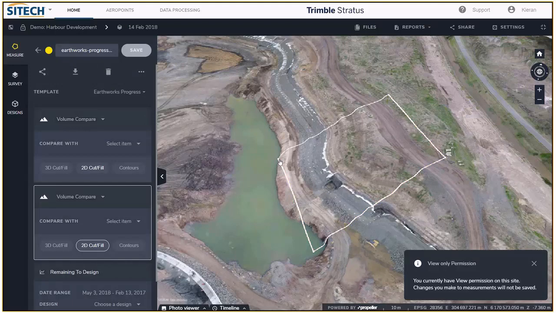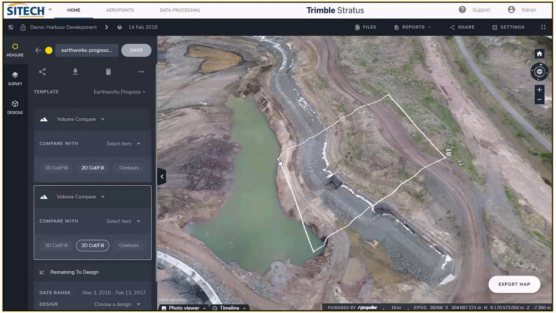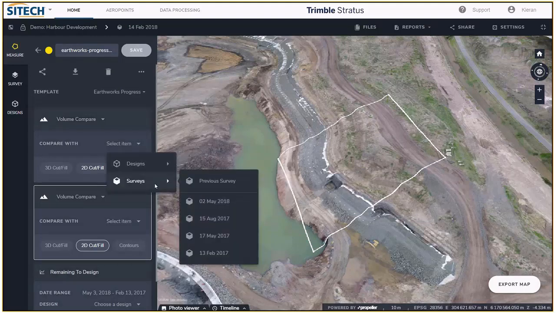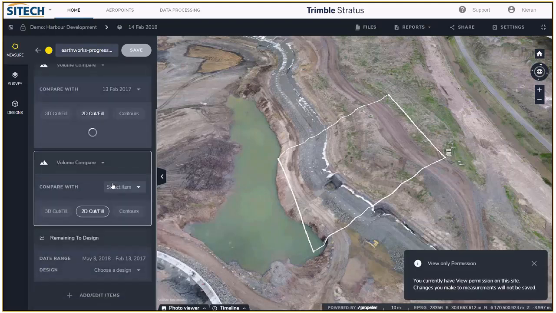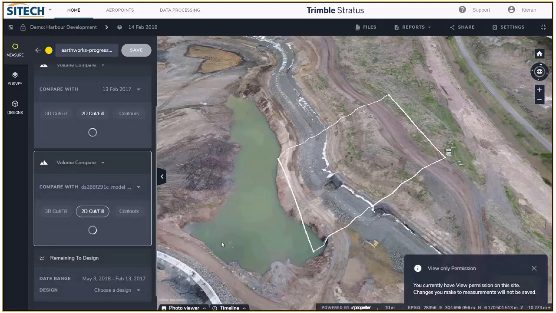Essentially, this will allow us to spit a nice report out of our progress. So from the last survey or a specific one, so let's say from last month to this month and then forward to our design, let's compare how we're tracking. So we want to compare with that last survey in the design.